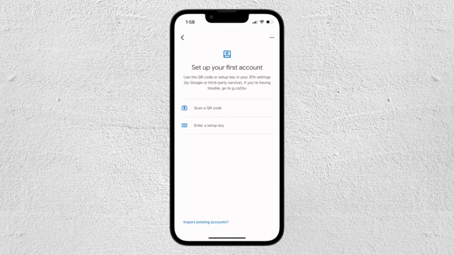Hey everyone, in this video, I'm going to show you how you can set up an Authenticator app on your Coinbase.